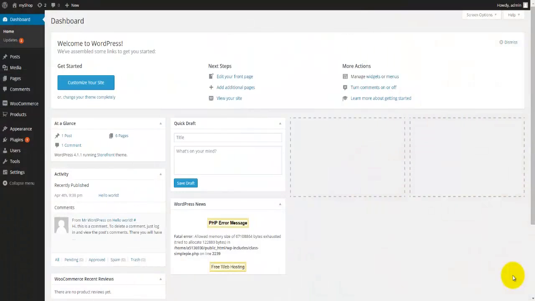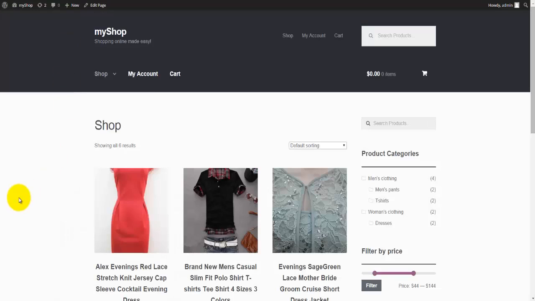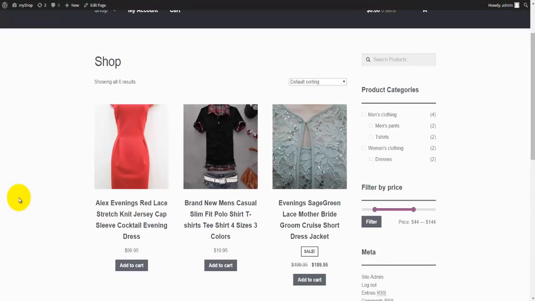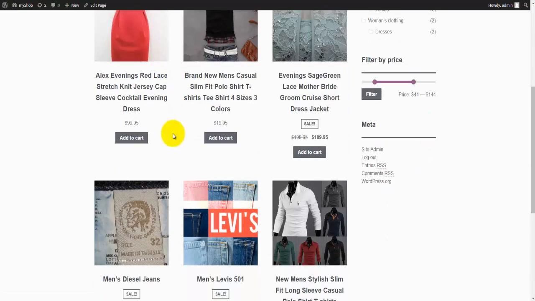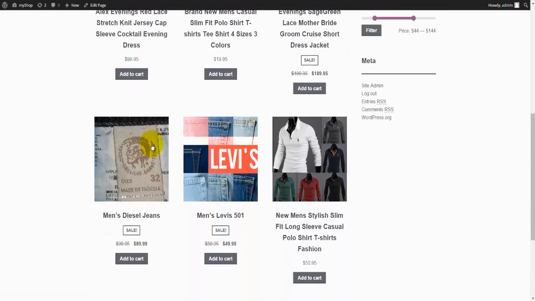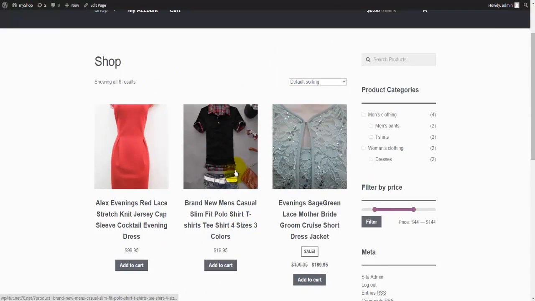Let's now see how you can add products to your online store. Okay, I've already done that, and if I go to my web page, this is what my page looks like now. And basically I have added a few clothings here for women and men, and I have also entered some prices and some information. Also on the right hand side you can see that I added some widgets.